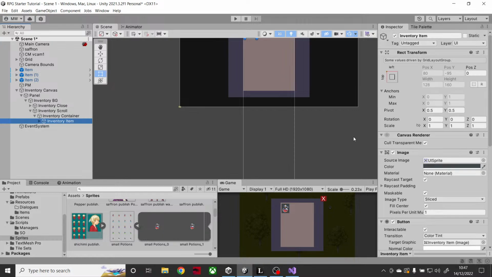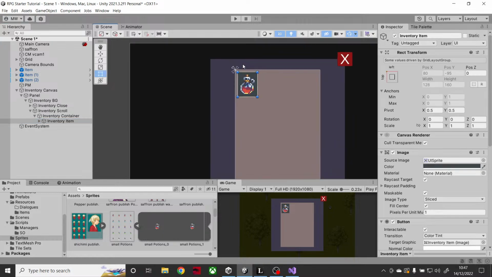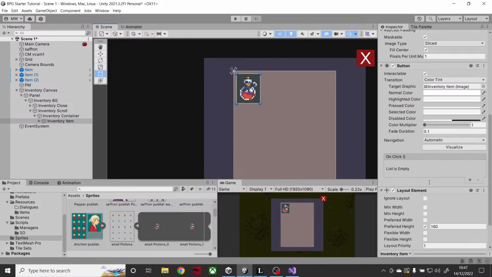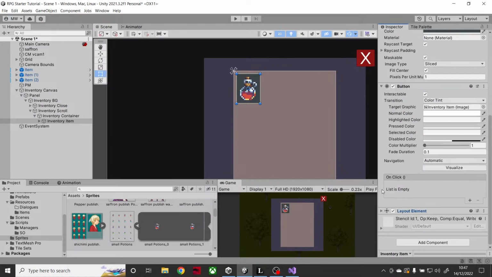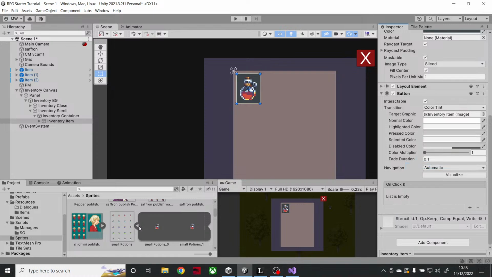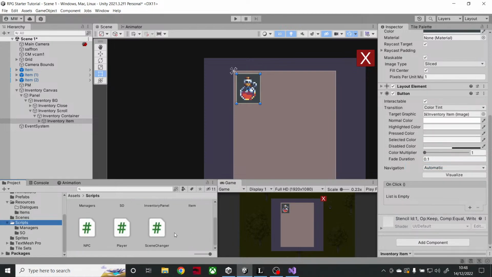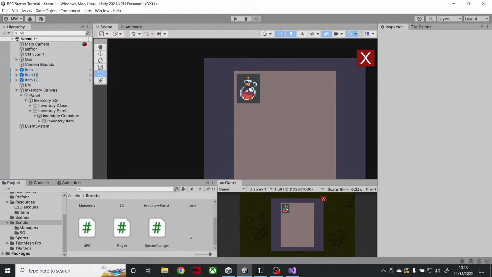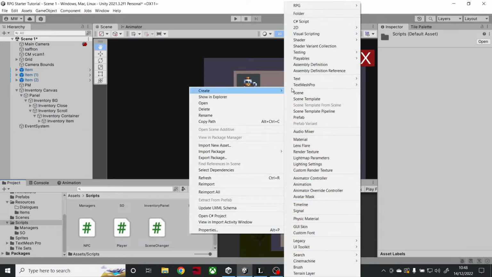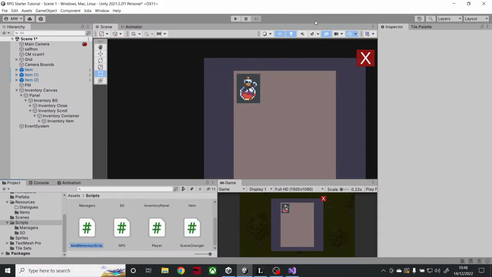Okay. Right now, I'm just going to focus on the item for a second. Because I've got it as a button, I've got it as a layout element. Move up. And I also want to create a script for it. Scripts. I've got an inventory panel, and I'm going to create a script called inventory item.